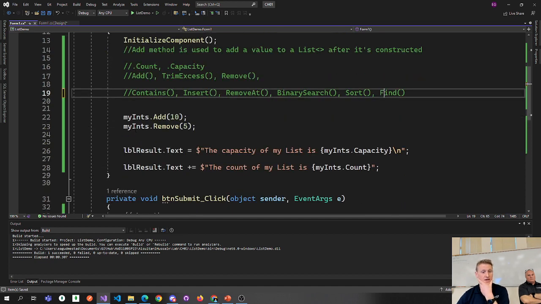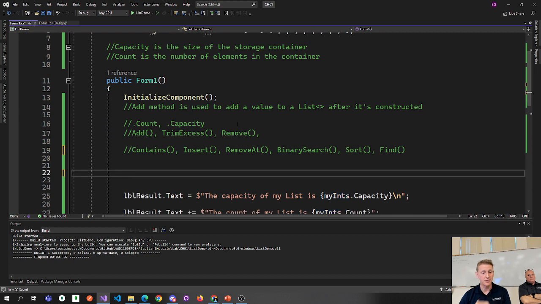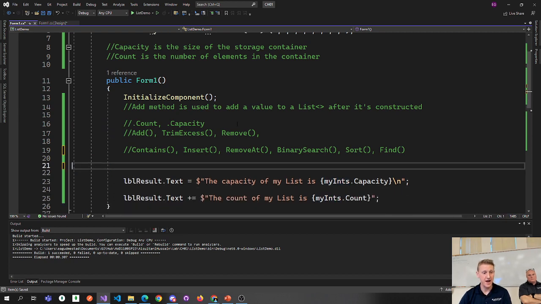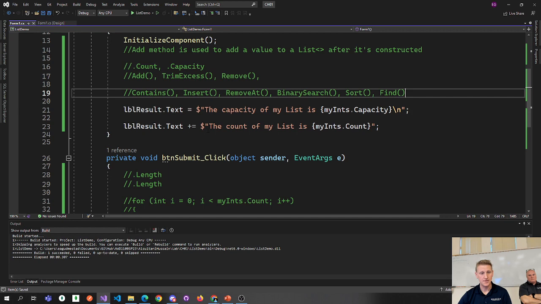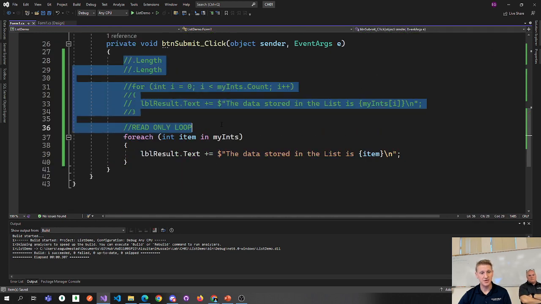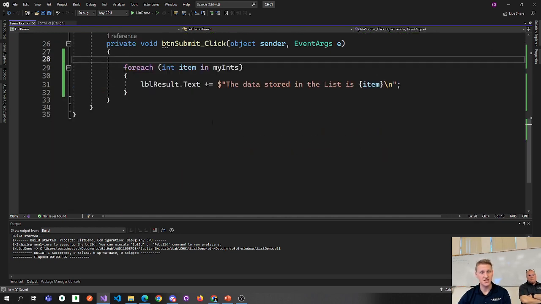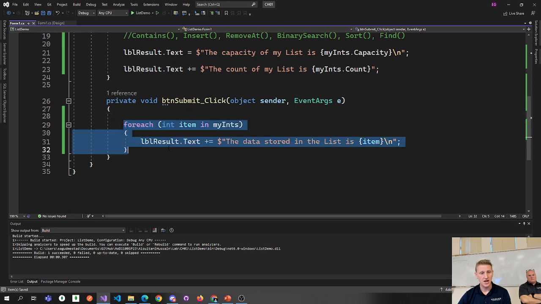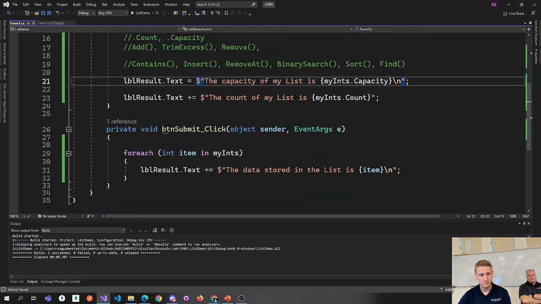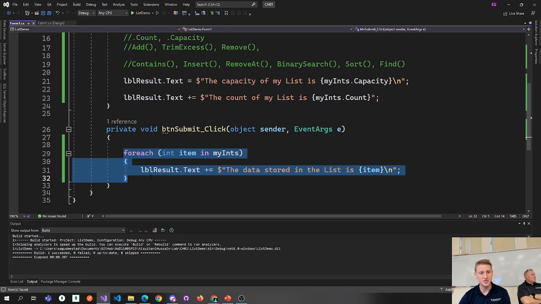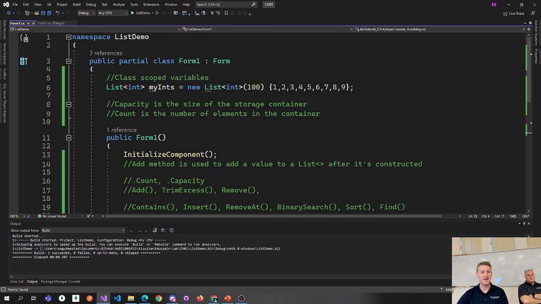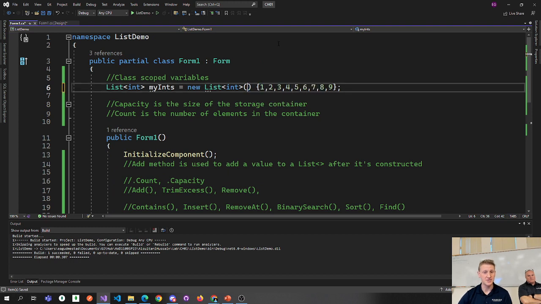Let's get rid of my add and my remove, and my notes here, and even my for each loop, and bring this back. I'll bring back a default list with no set capacity, and I've got 9 numbers, 1 through 9.